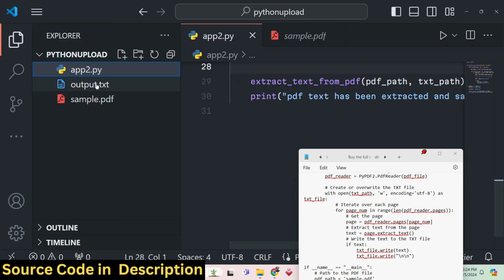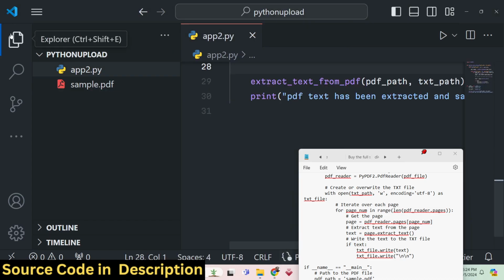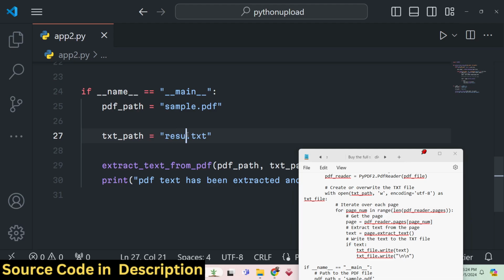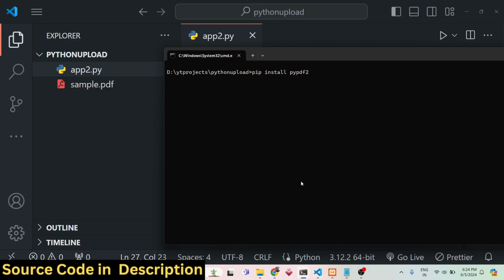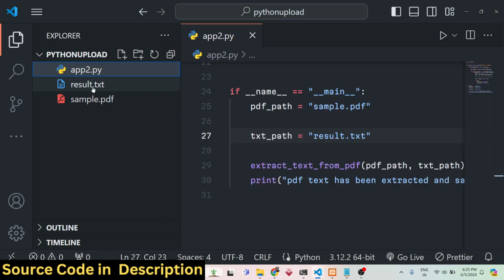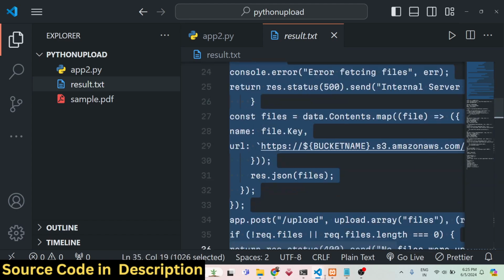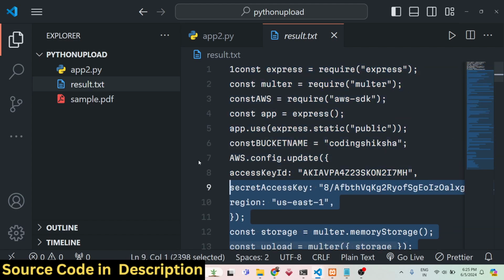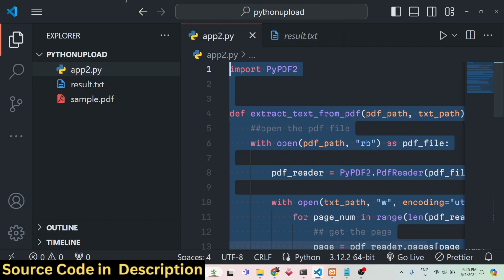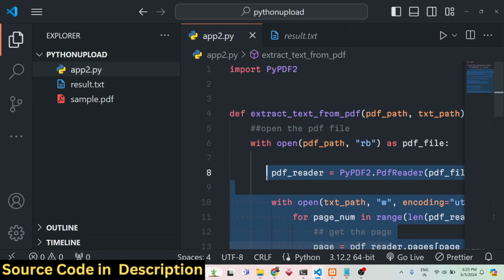And if you now run this file, if I change the output name right here of the file to result.txt, so just see on the left hand side as I run this file, python app.py. So you will see the PDF text has been extracted and saved, and you will see result.txt has been successfully created, and it has got all the text which is written in the PDF document. So you will see all this text has been saved in a TXT file. So in this way, you can use the PyPDF2 library in Python to actually extract the text from a PDF document and save it in a TXT file.